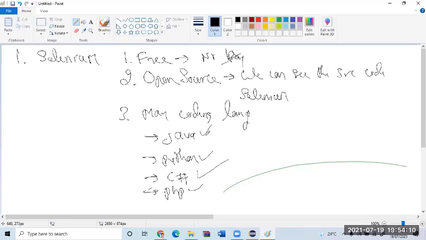Approximately, I never counted recently, it supports 13 plus languages. How many coding languages are supported by Selenium? 13 plus. These are some of the popular languages I'm listing here. Of course, it supports JavaScript and so on. Now, what is the advantage? More people can use Selenium. What do I mean by more people? If people already know Java, they can use it.